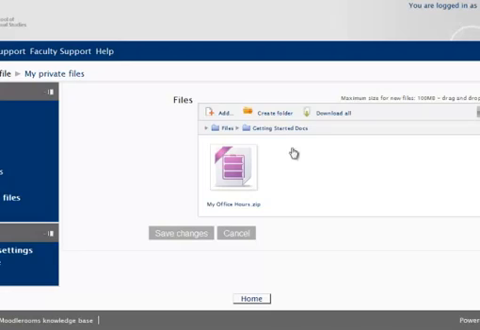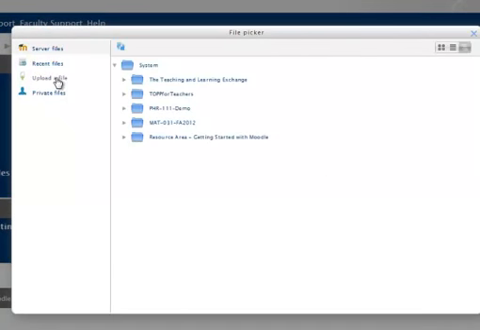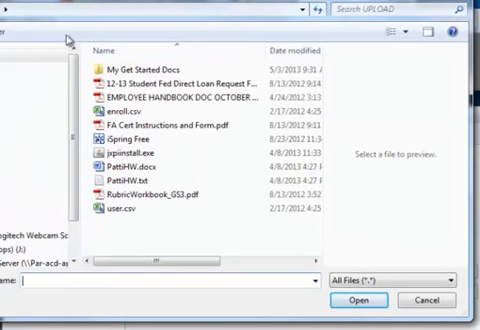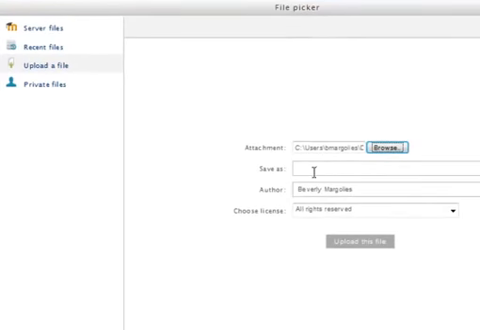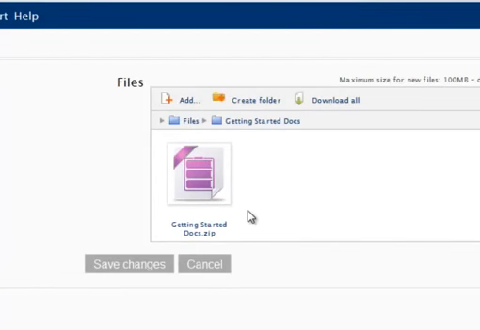So if you don't have that option, you can click the Add button, then click Upload a File, select Browse, find the folder, find the zip file, and then give it a name. And then I will click Upload this file. Now I have my Getting Started Docs zip file located in my Getting Started Docs folder.